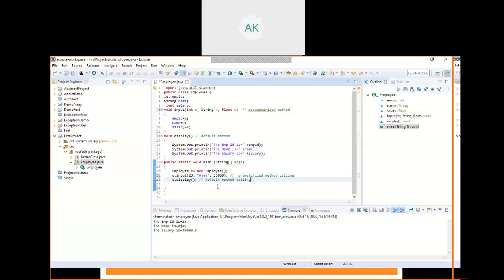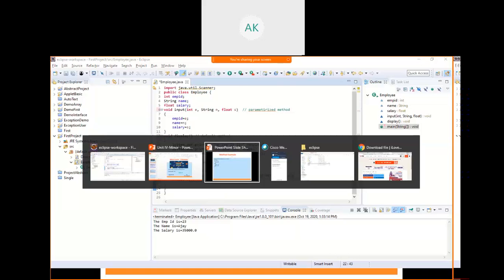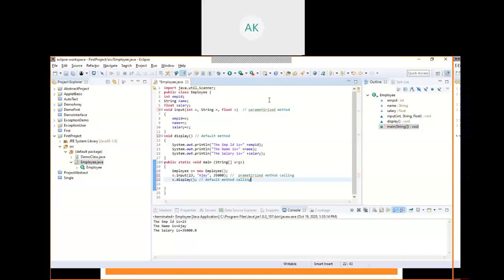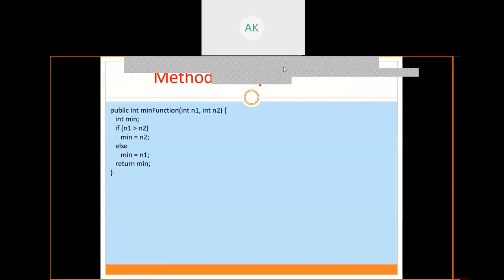So I hope this program is quite clear and you understood the meaning of the method, right? So, this is what we had regarding the method.